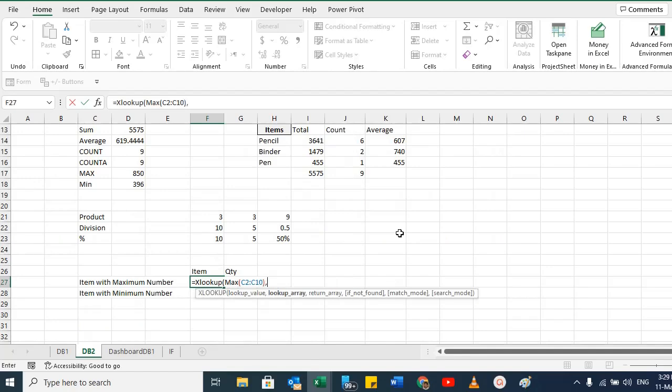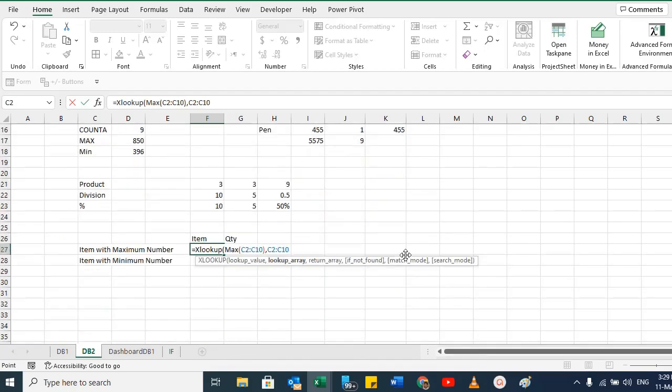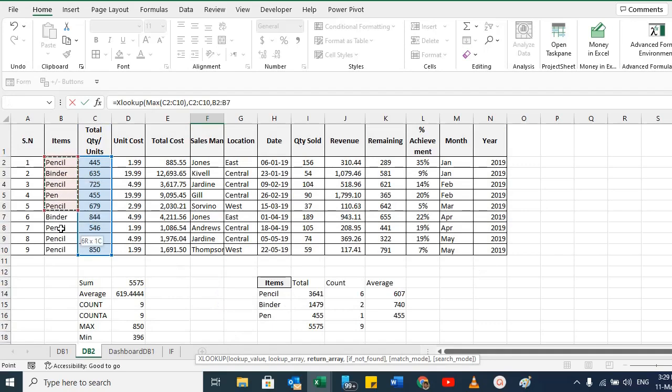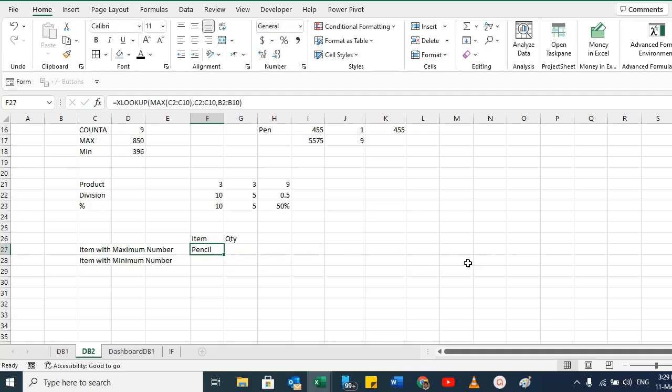Close the bracket. Small bracket. What is the lookup array? The lookup array is this one, the same one. And then what should I return? Return array. Return array is the item. I need here the item. After that you see all these arguments are in square brackets, so these are not mandatory. Close the bracket and enter. Here you see you have pencil. Pencil is the item with the maximum number.